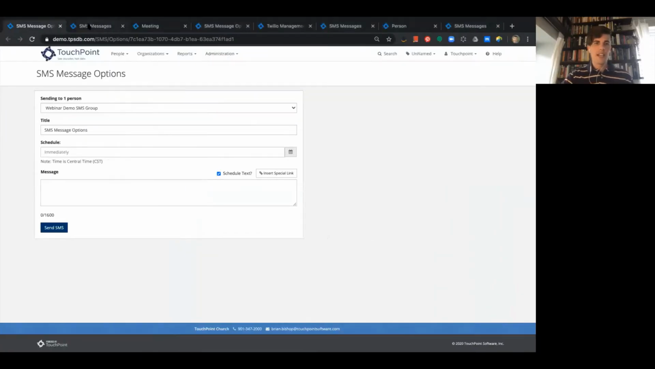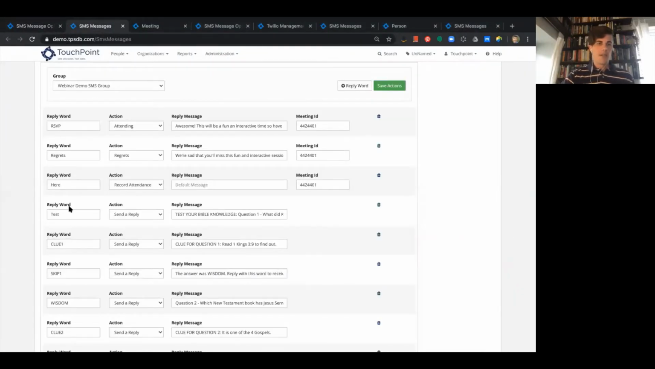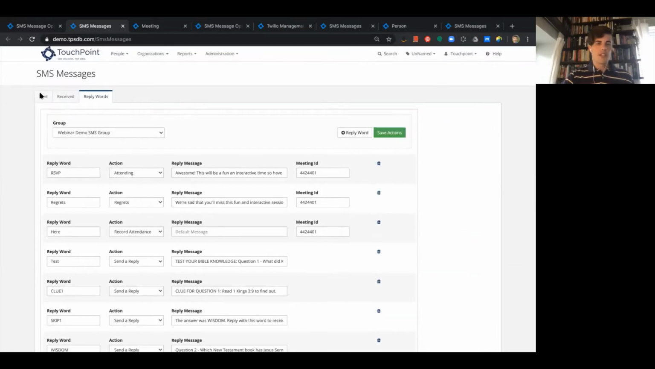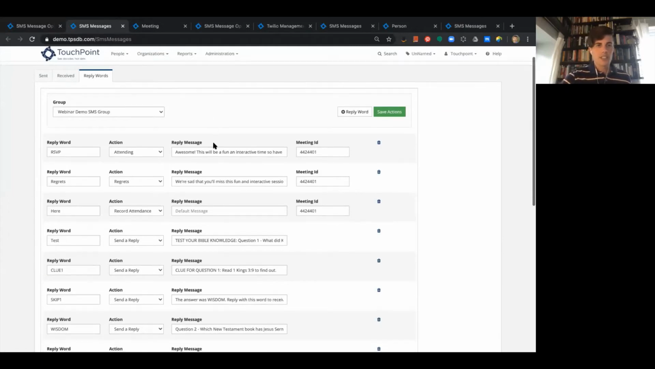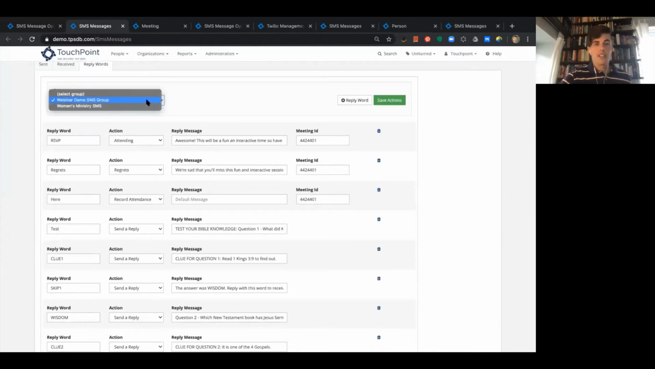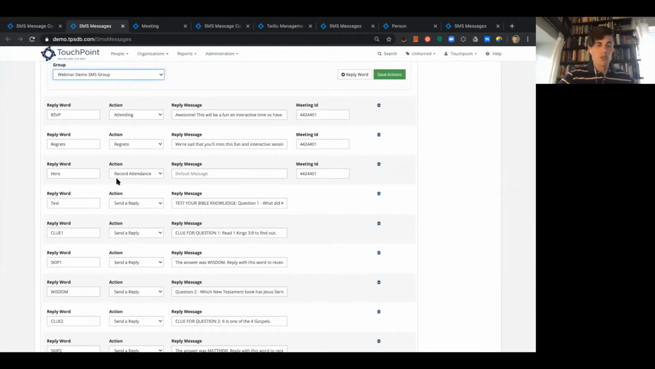So in the SMS Management, if you're familiar with this page, there used to be one tab, just the sent. Now there's 3 tabs: sent, received, and reply words. You can actually go in here, and for every SMS group, and I'll talk about this in a few minutes, you can actually set different reply words for the different groups.